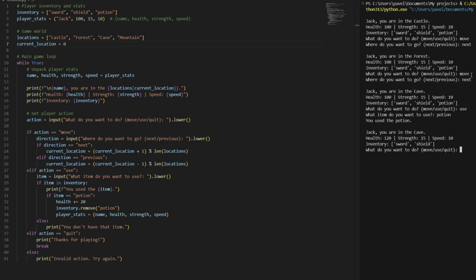You used potion. Jack, you are in the cave. I didn't move. My health is 120. As you can see, before it was 100. And my inventory is missing a potion because I used it. What do you want to do?